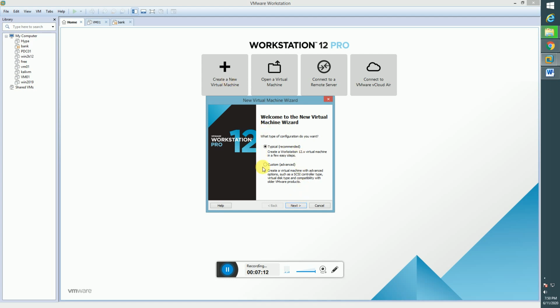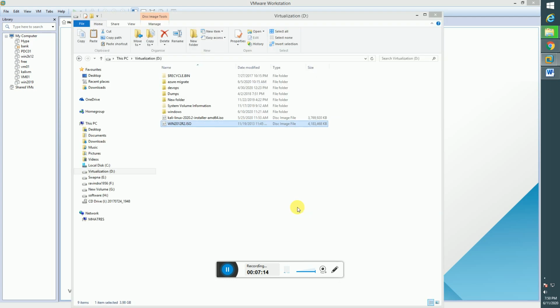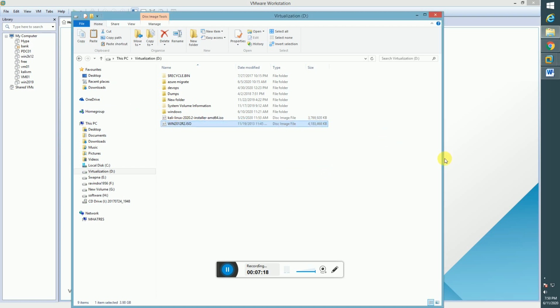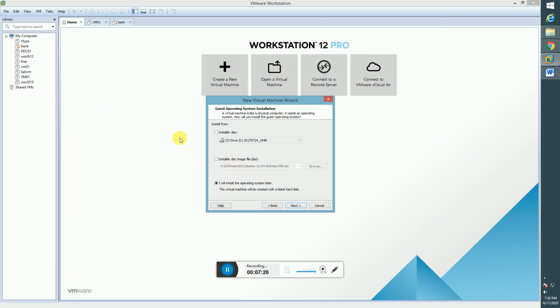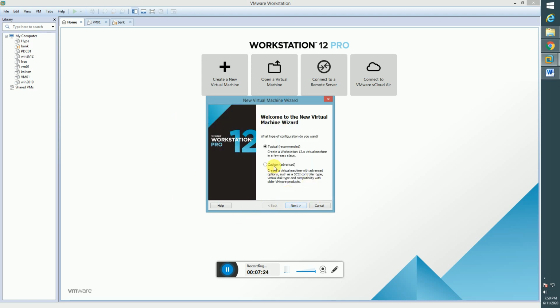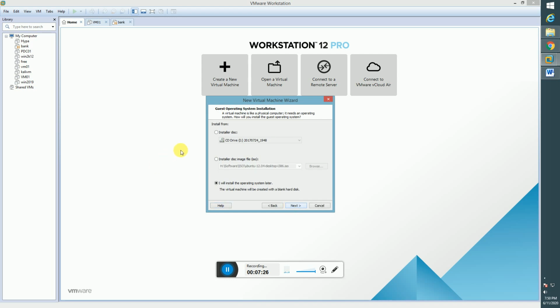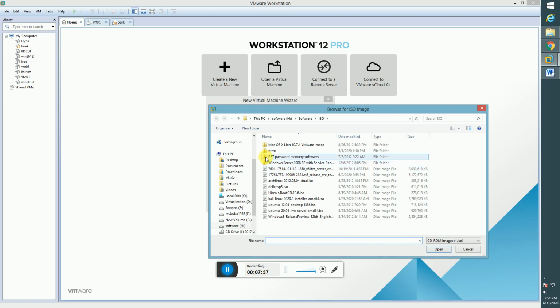Then click keep the default settings, typical. Okay, the ISO has got copied. You can see here my destination. Now see, keep the default setting typical. Click next. Here it will ask for the ISO path. So here I will provide the ISO path.